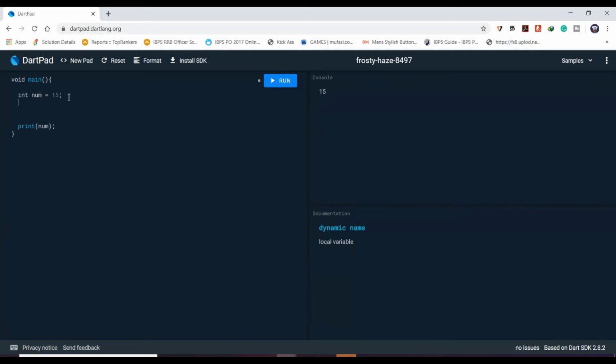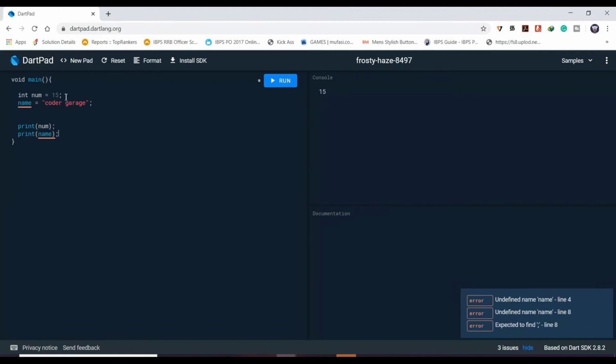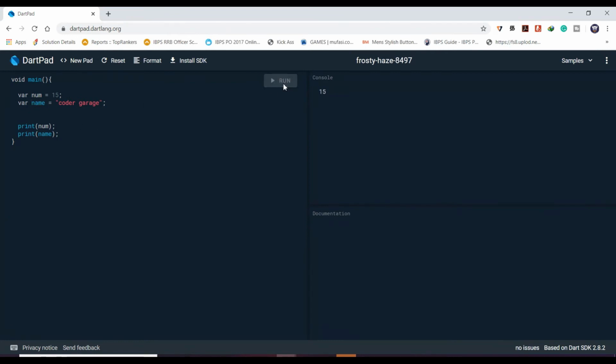Now, let's see how to print an integer and a character without using its own data types, but by using the var keyword. Yeah, here we got it.